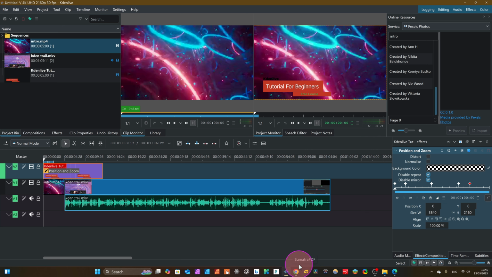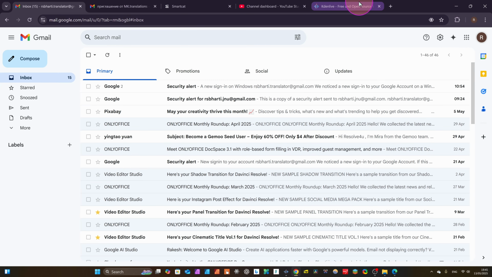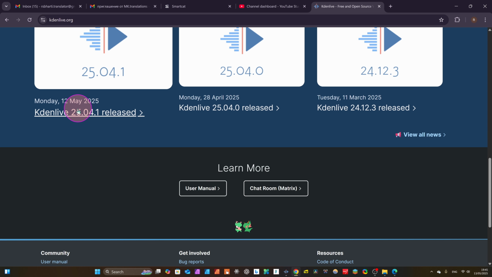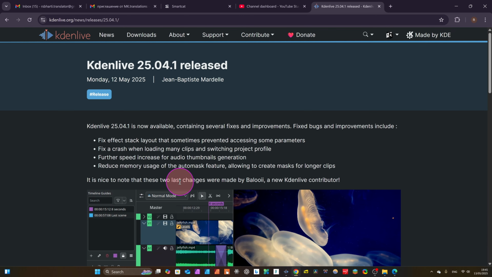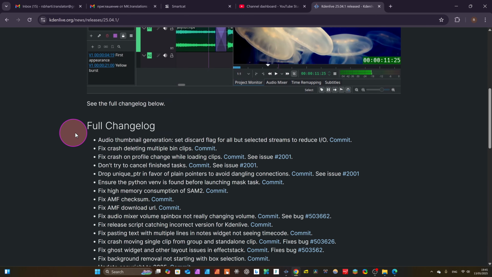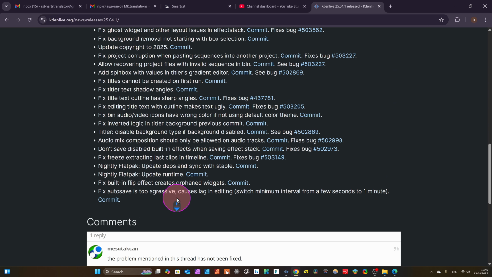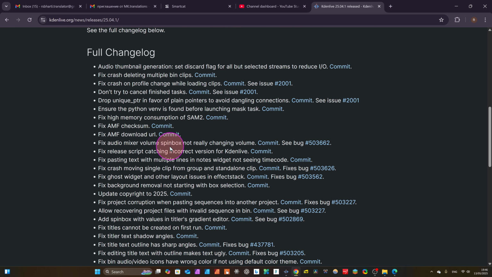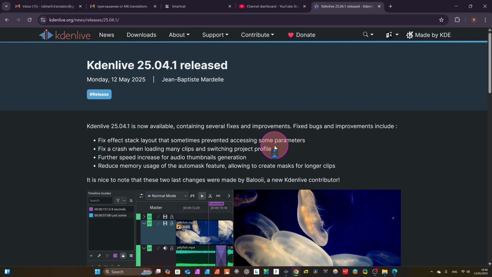Now let's come to our Kdenlive website, and let's see which type of features have been added. We just click here, because here you can read all these bug fixes, and some updates which had been made last time. You see, fix high memory consumption of some plugin etc. From here you can read all one by one and download Kdenlive.